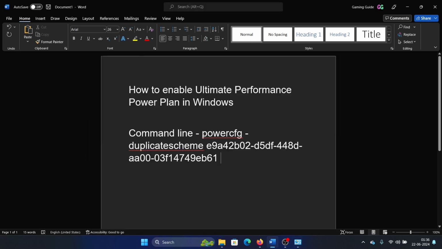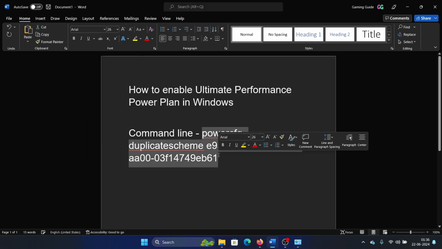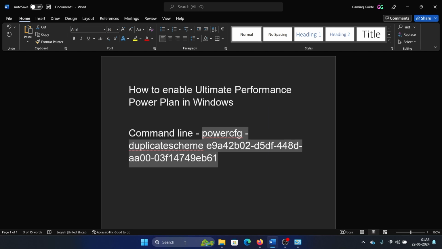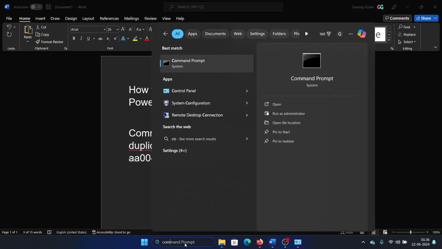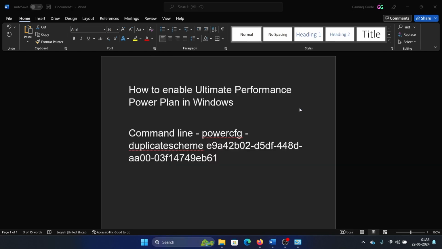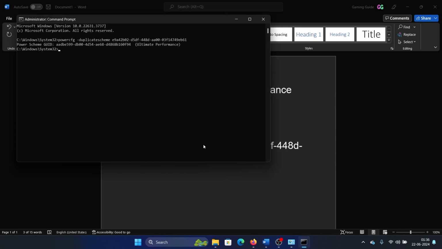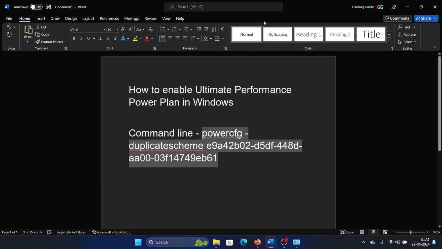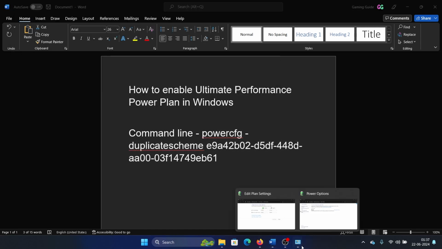So we have a command line here. I will mention this command line in the description section of this video. Search for Command Prompt in the Windows search bar and click on Run as administrator. Click on Yes and paste it here. Then hit enter. You'll read Power Scheme GUID and then the Ultimate Performance plan. And this plan will be displayed here now.